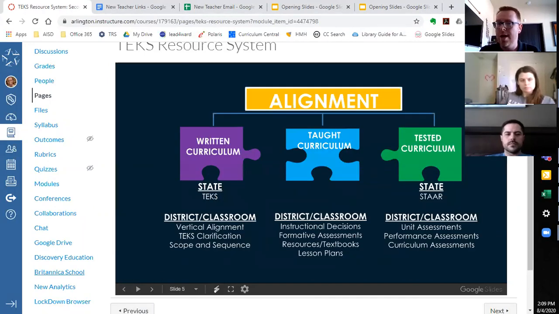Alignment. This is just a quick graphic showing how this all works. The curriculum we get from the state is the TEKS. The tested curriculum is the STAAR. The state provides all of that. The taught curriculum is what's happening in your classroom, and that's where TEKS Resource System comes in. It helps bridge from what the state provided in the beginning to how they expect to evaluate it in the end.